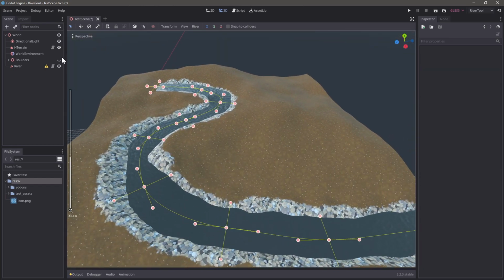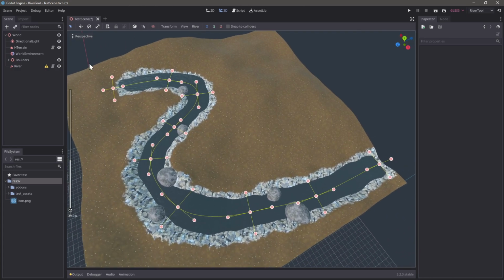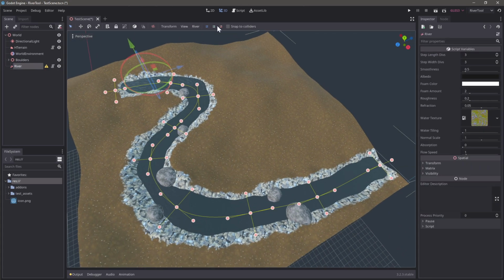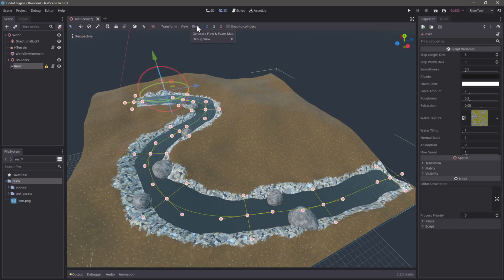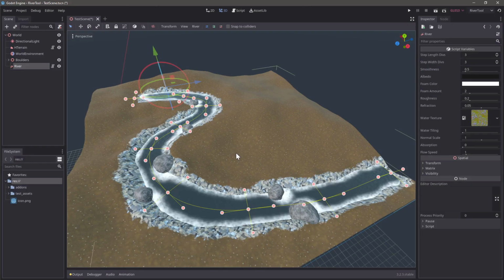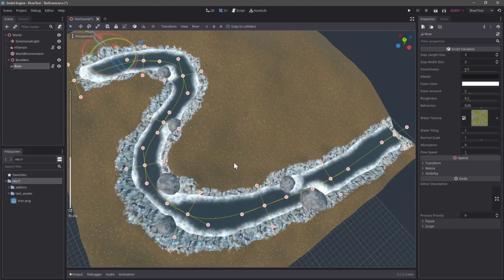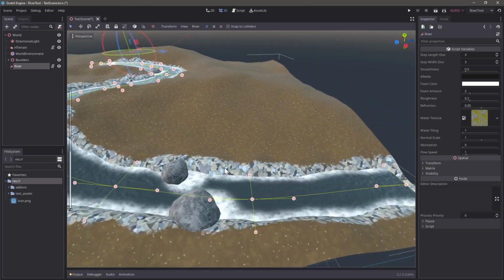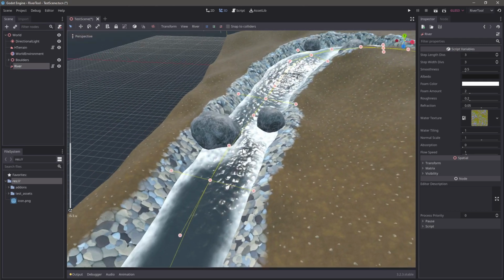Okay, so what we can do now, if we show the boulders again, then when we select the river here, we of course have the options to change the path, but we also have some extra options in here. So let's try and generate the river textures, and we can set the resolution here. And then we should get some pretty nice foam textures, and we're getting flow maps as well.